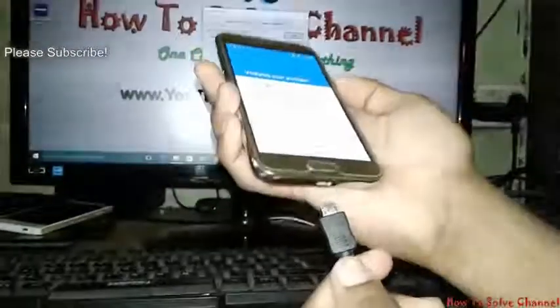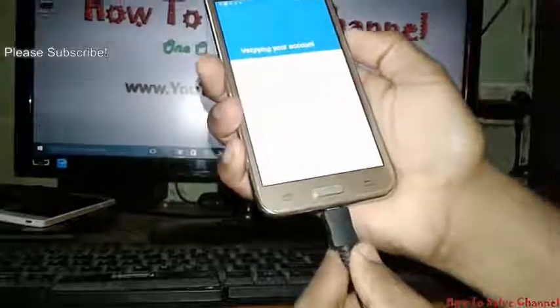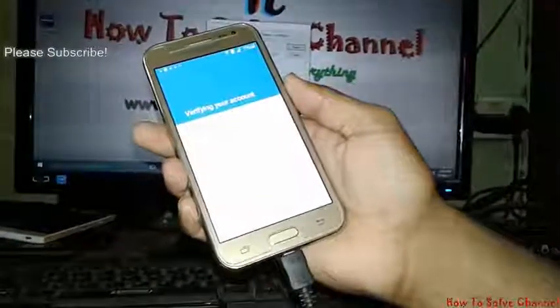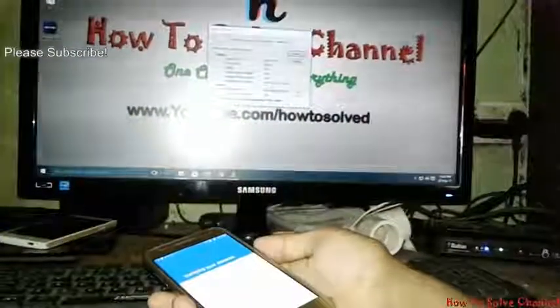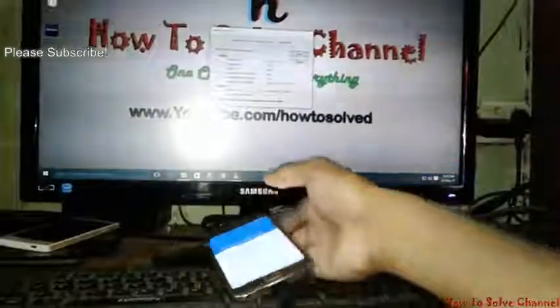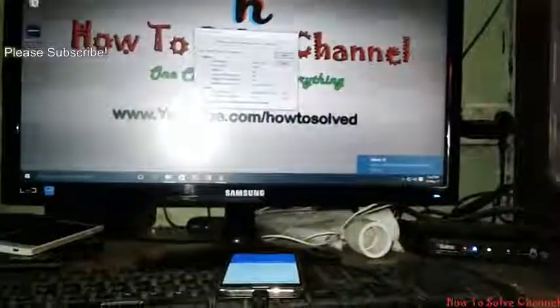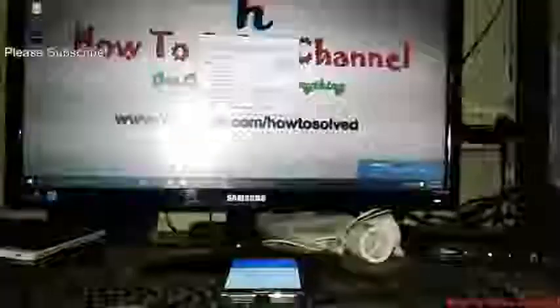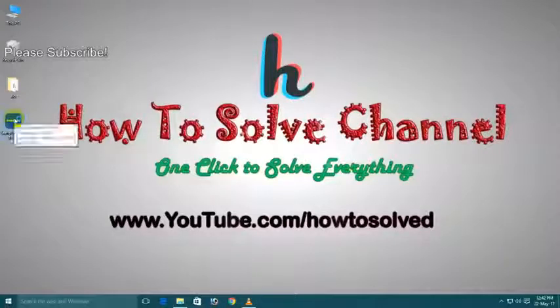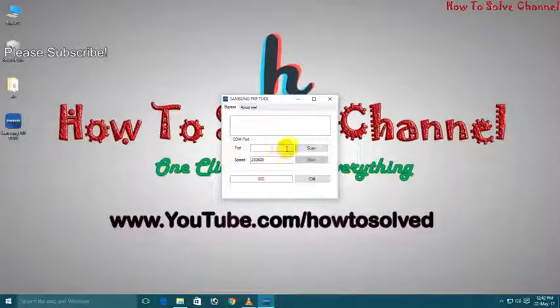Now connect your mobile phone with your PC. Now you need a software in your PC which is Samsung FRP tool. Download link given in description. Open the software, click on scan, then choose your port. And now go to speed and select 9600.